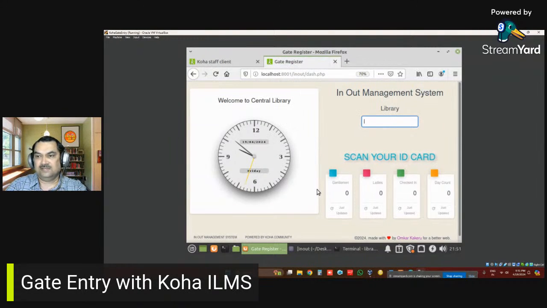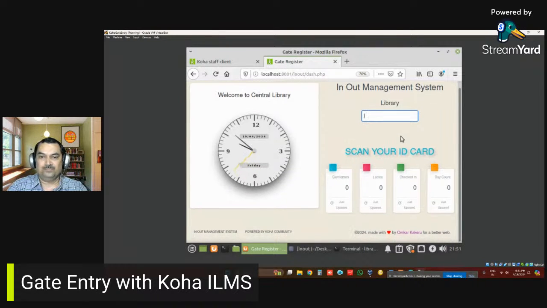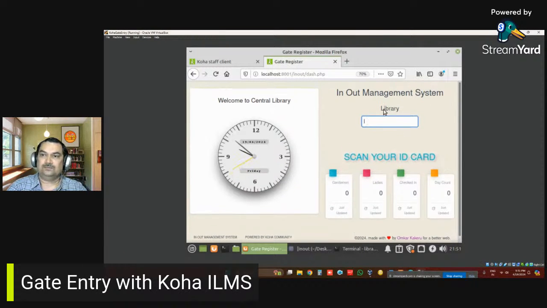If everything is okay, you see here that it is successfully implemented in the in-out management library. Welcome to central library. And since I have set the clock, it is showing the clock. Instead of this, you can choose another option like new arrival or quotes. So whenever you scan the roll number, it will automatically scan and display the name.